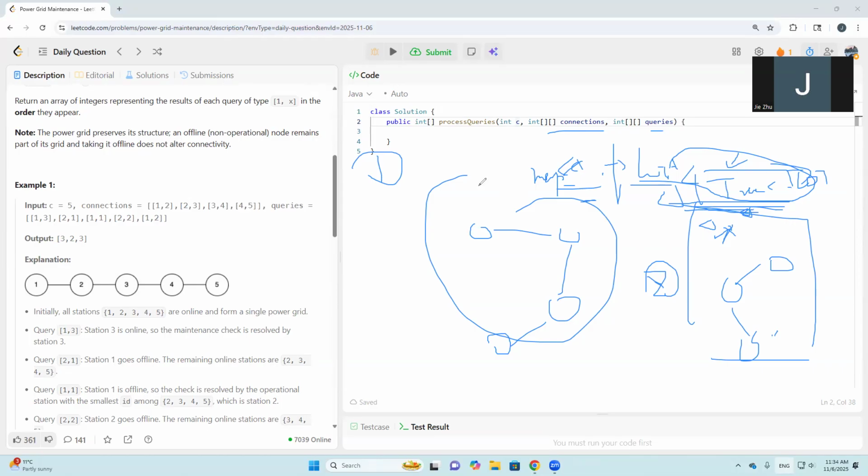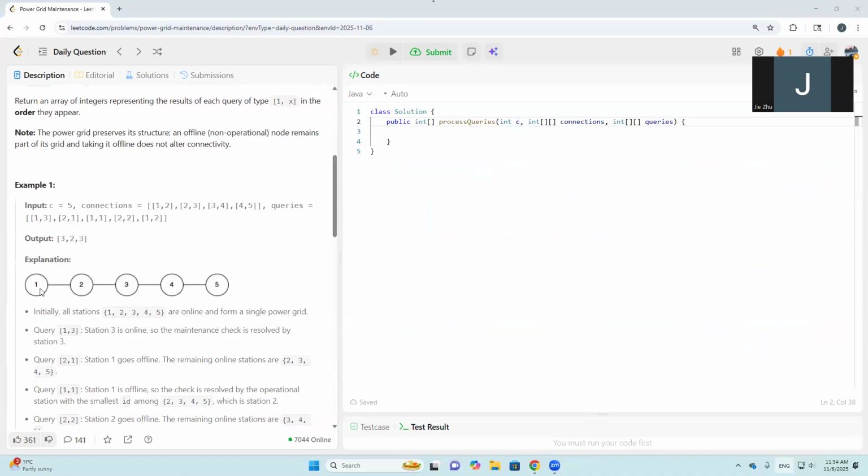So to build this map and the tree sets, there are two ways to build the connected components. One is DFS, another is union find. We are going to write both ways. First, let's do the DFS way.